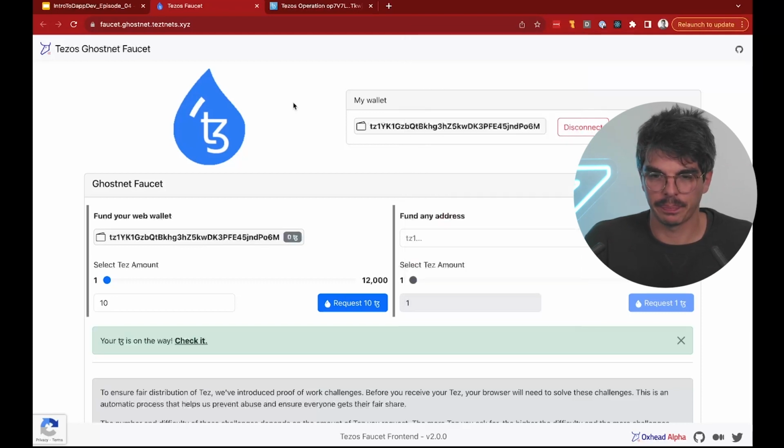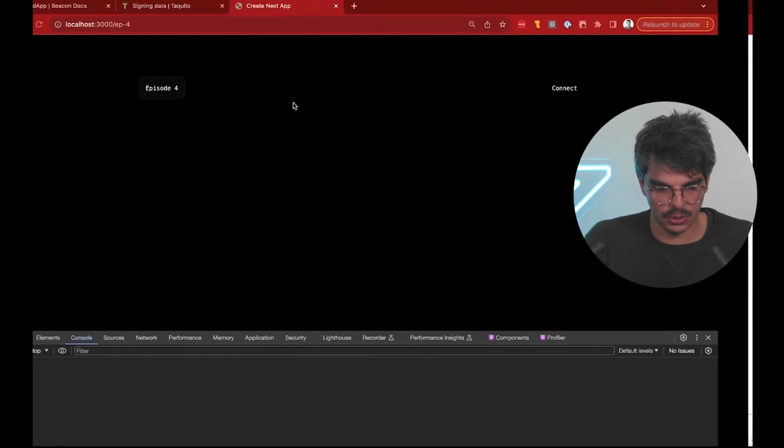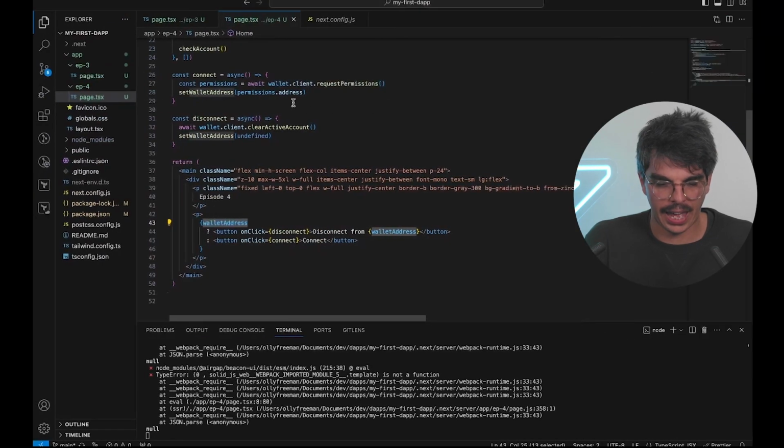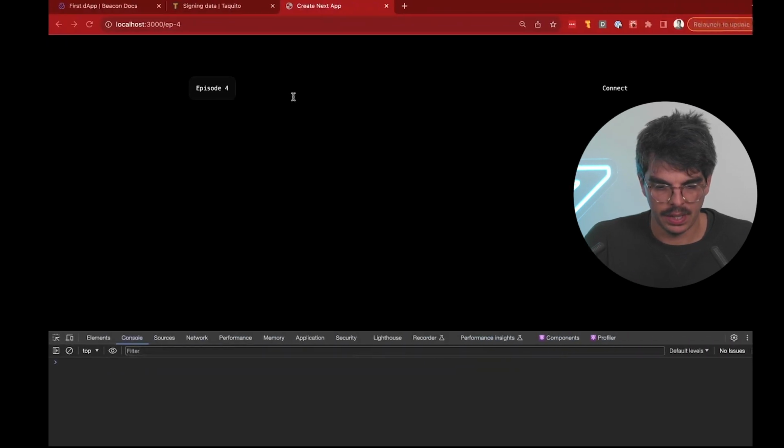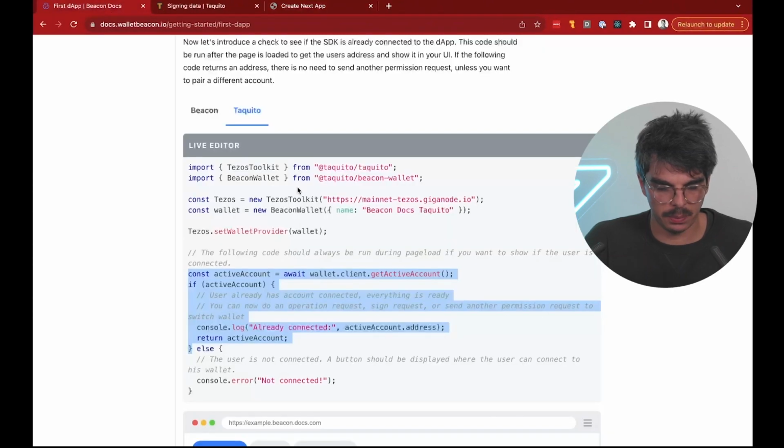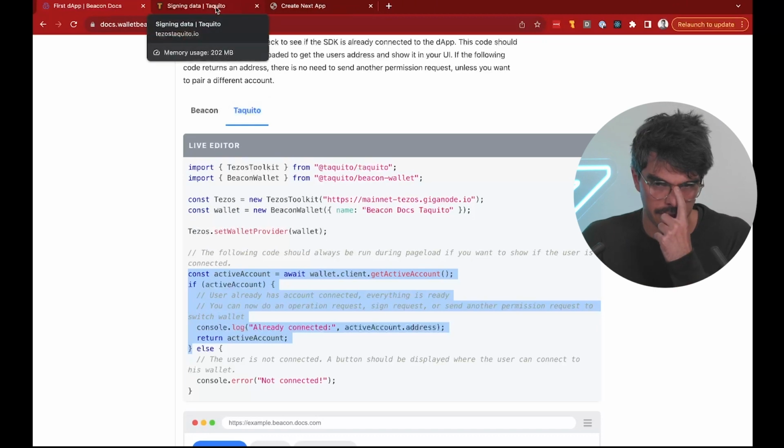Okay, so now let's move back over to VS Code and let us sign a message. So we're going to need to refer to the documentation again. And actually, the better documentation for signing a message is on Taquito instead of on Beacon. I just think that the instructions are better and it includes some details which we're going to need.